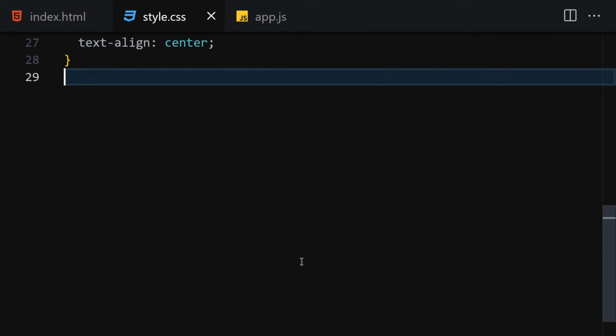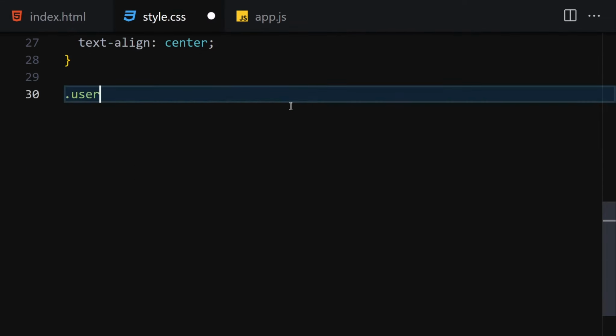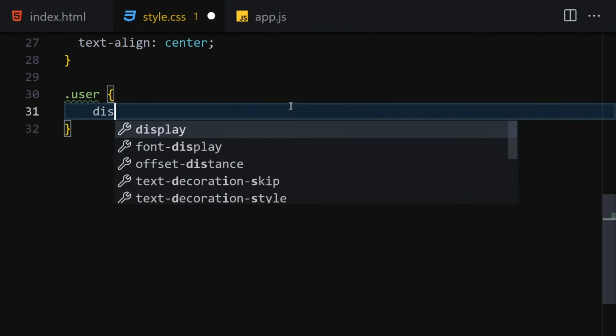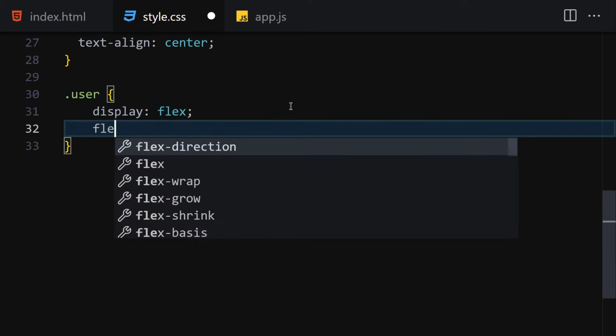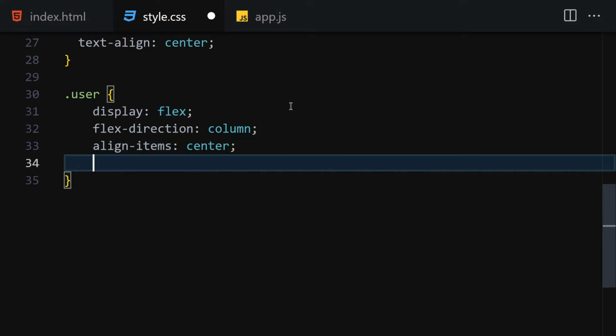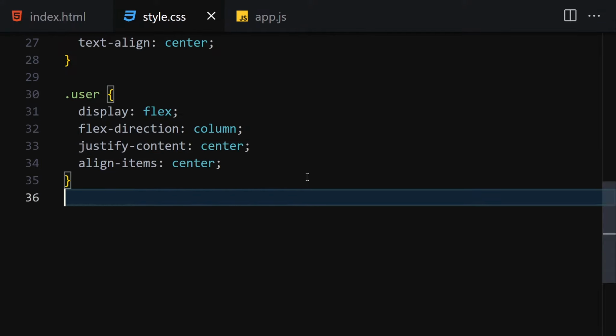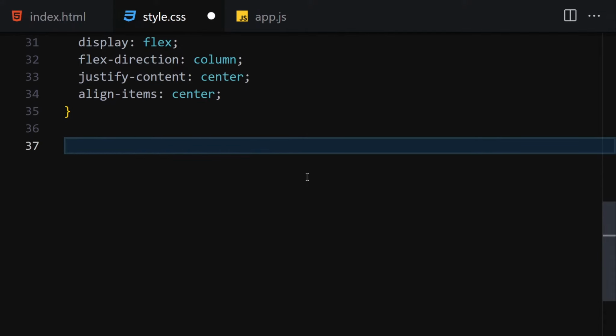Now the next thing you have to do is start working on the user. So we want to get this user and paste it right here. We are going to write a display of flex, and flex direction will be column, align-items will be center, and also justify-content will be center. Okay, so I'm going to place it right here and save it. Everything is perfectly centered.